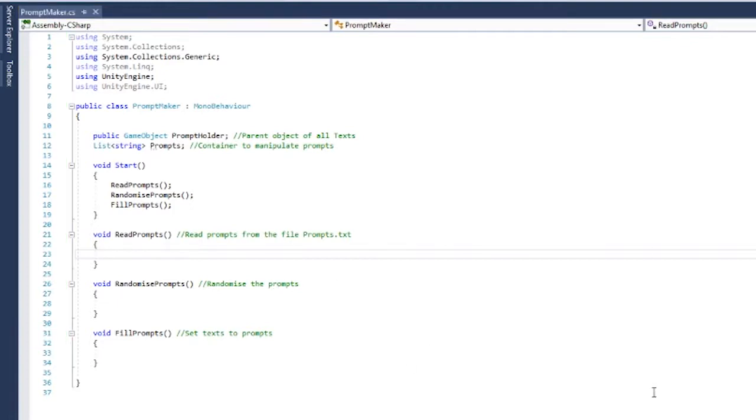Since we created our main script, let's create a prompt list so that we can read from it and start the logical part of the project. So I'm adding it as text.